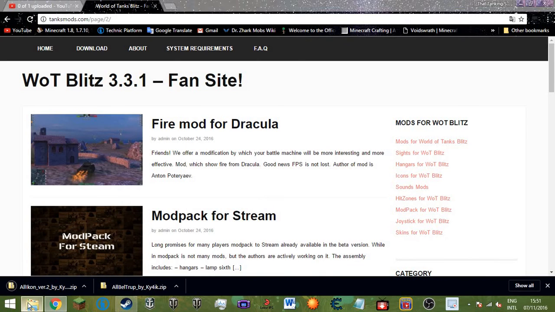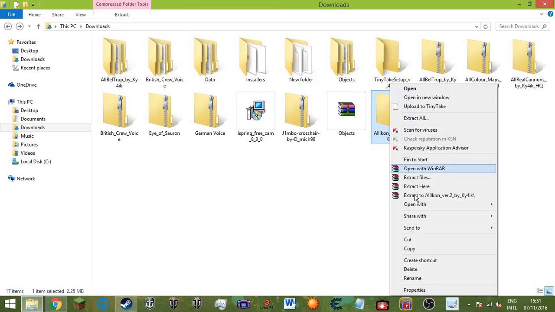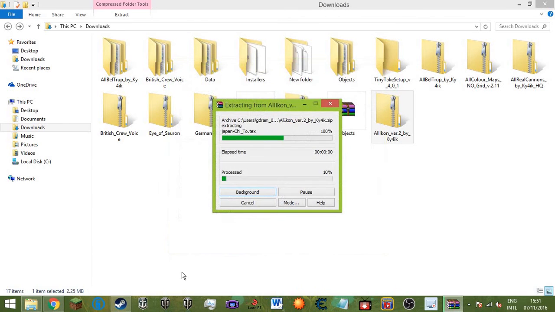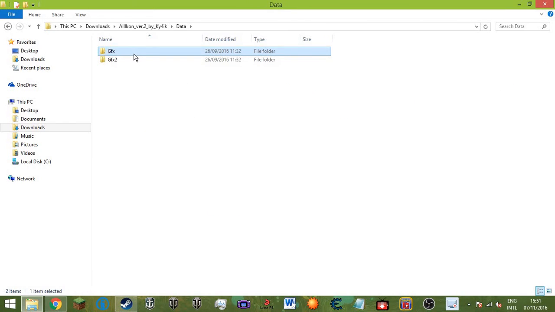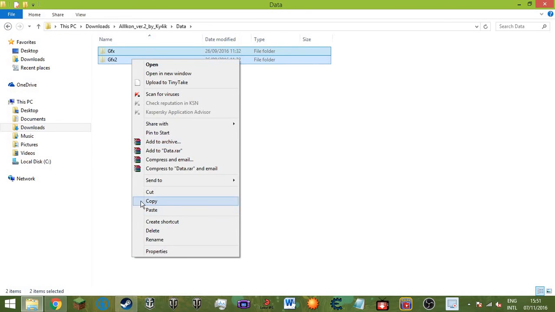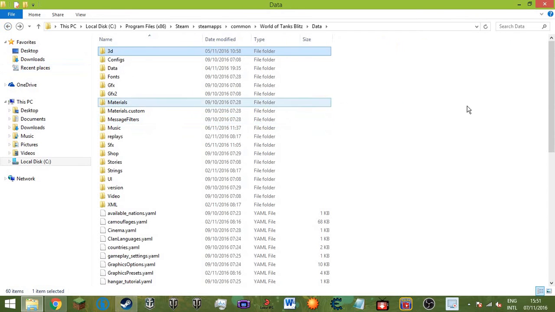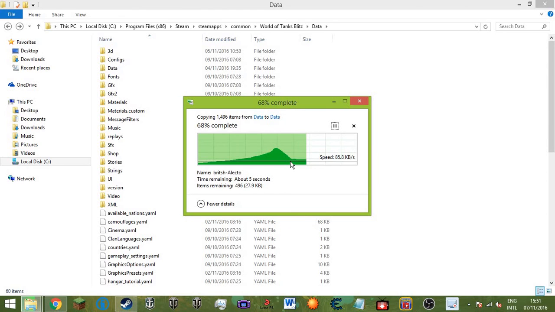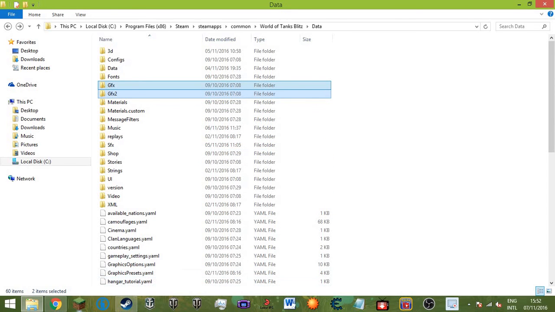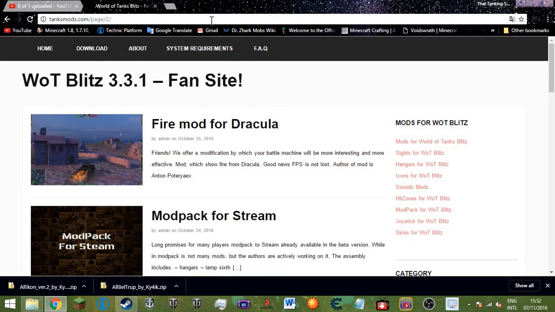The file has downloaded. Okay, now do the same process, extract the file. Go look for data, GFX and GFX2, cut it all, or copy it if you prefer, which I'm just gonna do. Copy, go to the World of Tanks folders and paste it here. Place files in destination. Now, there you go. So, that's the tutorial part.